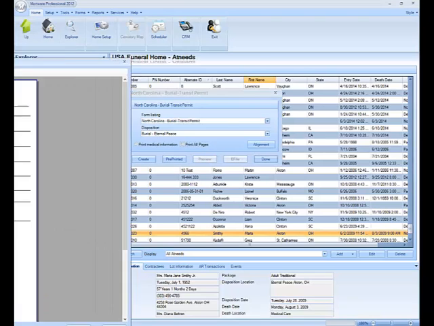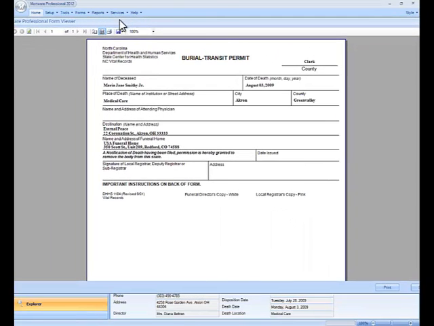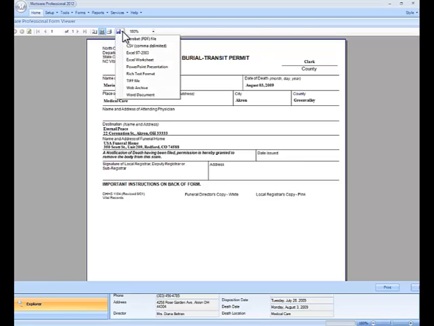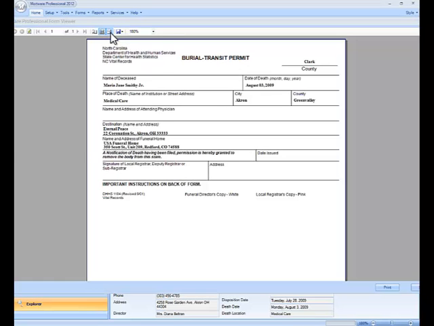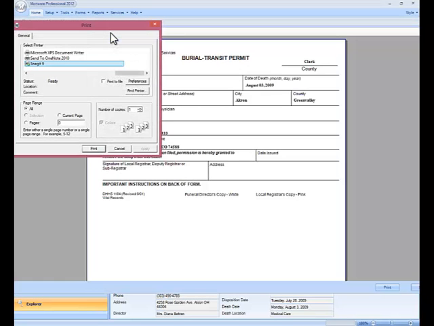Okay, I'm just going to move this in from my other monitor. And now here we have our burial transit permit previewed in Telerik. Now from Telerik, you can't change the information here, but we can export it as different file types. So if you wish to push this out as a PDF, a rich text format, TIFF file, Word document, etc., you can do that from here. You also, of course, have the ability to print from here after you do your preview. You don't have to go back to Mortware to print it.